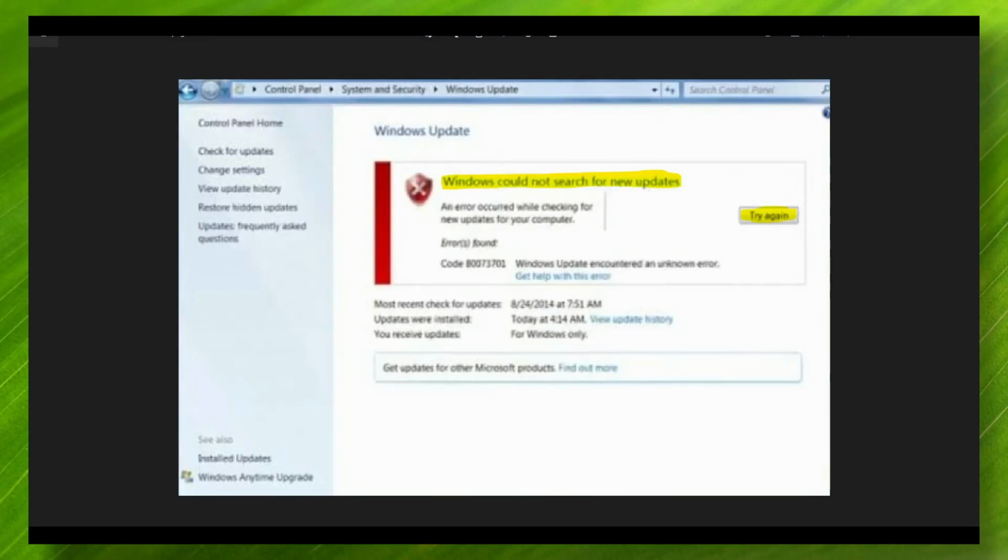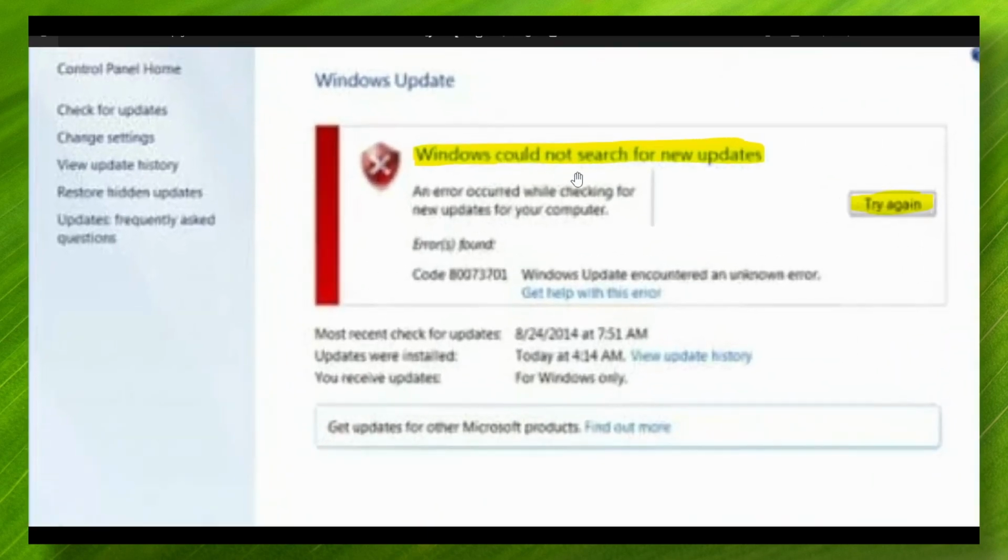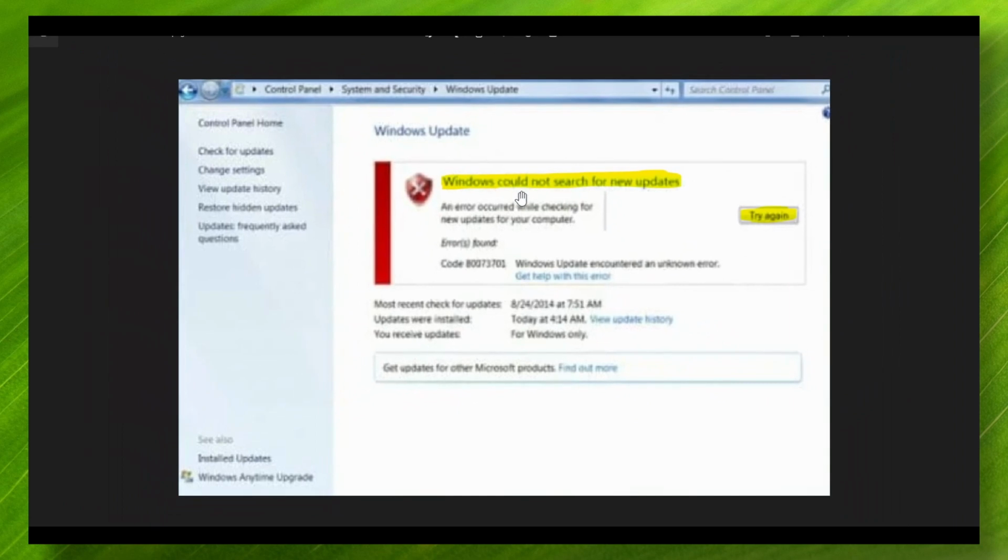In this video I'm going to show you how you can fix this error: Windows could not search for new updates, try again. I'll try my best to help you. I can't guarantee this will work, that's the disclaimer. There's a high probability, but there's also a chance this won't work. So please watch this video till the very end and try all the methods I'm about to show you. Now let's jump right into the video without wasting any second.